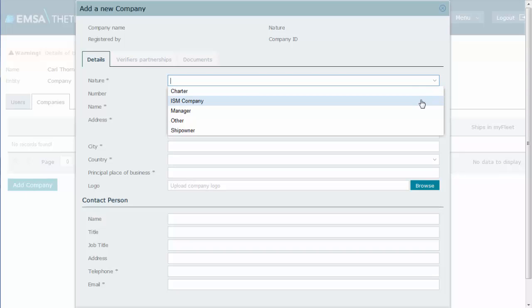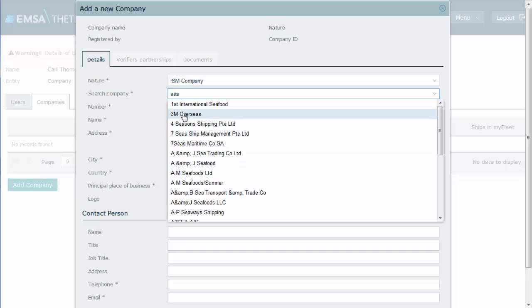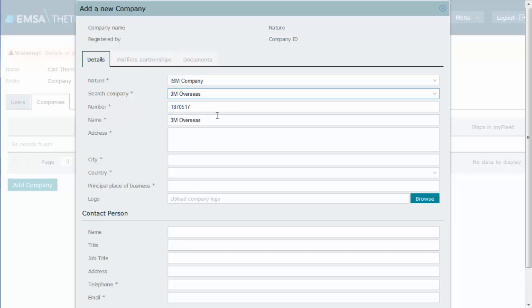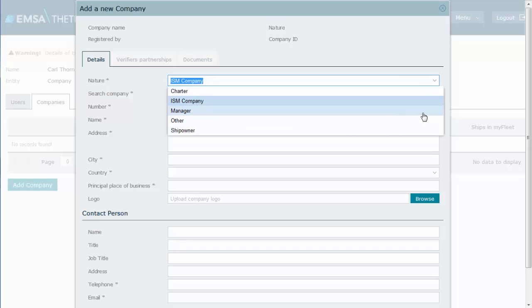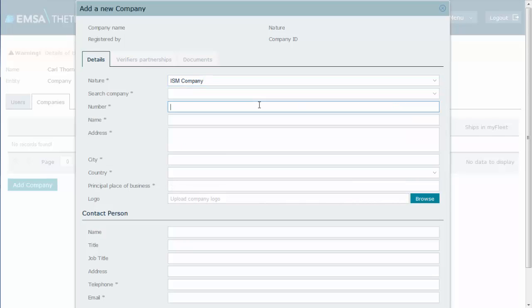In case of ISM companies or ship owners, THETIS-MRV makes a connection to THETIS main database to fetch information for pre-filling, but you can still amend if required. For companies of a different nature, no pre-filling is available, therefore the search field is hidden. For the purpose of this demo, we will select ISM company, but without making use of the search company field.